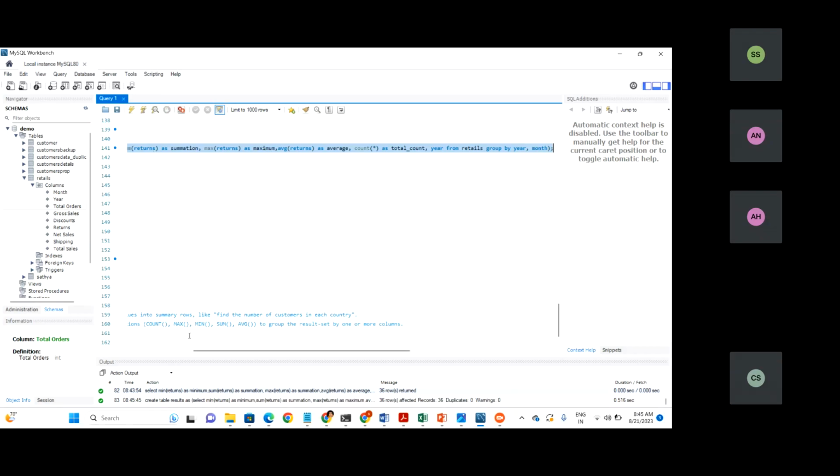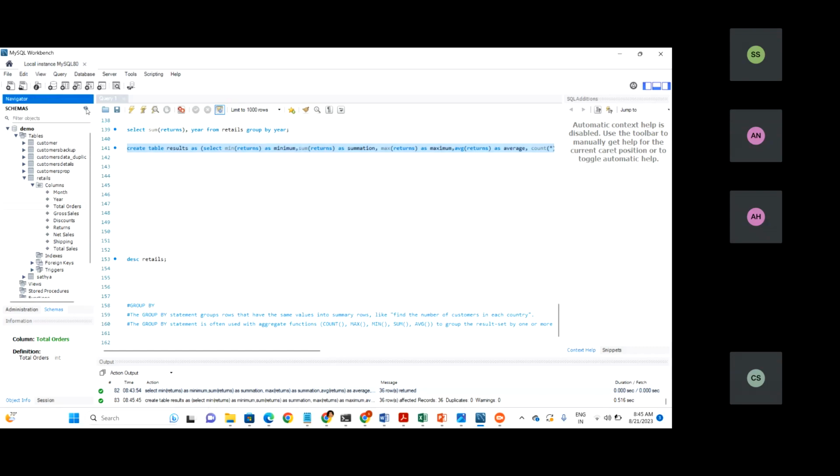Why? Because it is not a select statement. The select statement is a part of creating a new table. So if you refresh this, a new table is created with select. If you click on this and see the columns, there will be minimum, summation, max, maximum, average, total count, year.